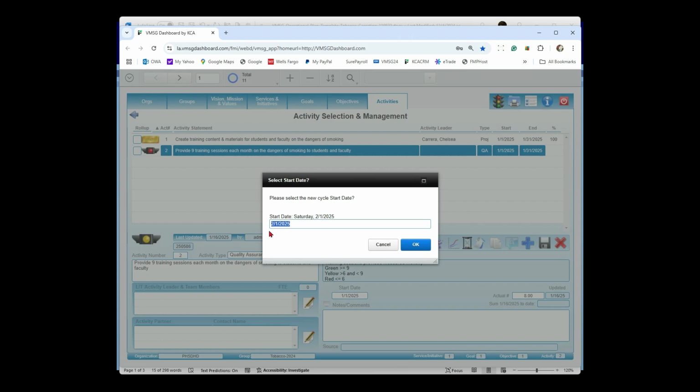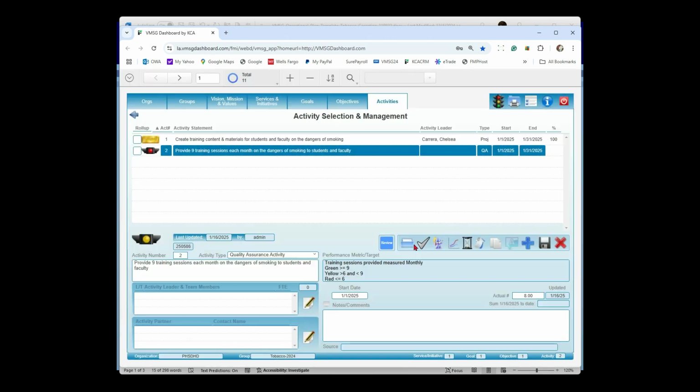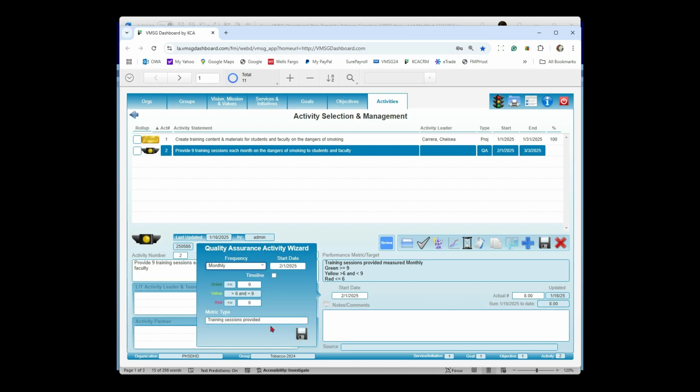It's by default going to pick the beginning of the next month. So it took and added 31 days or whatever to the date in here. So it's 2/1 of 25. I'll go ahead and say okay. You're going to see the cycle start date changes to 2/1/25. So what that does is kind of automate the process to move you into the next monthly cycle here. Now, again, on this particular activity, you've got the options of adding the team leaders and team members and activity partners. Let's go through some of the wizard options here. I'm going to talk about this timeline at the very end here.